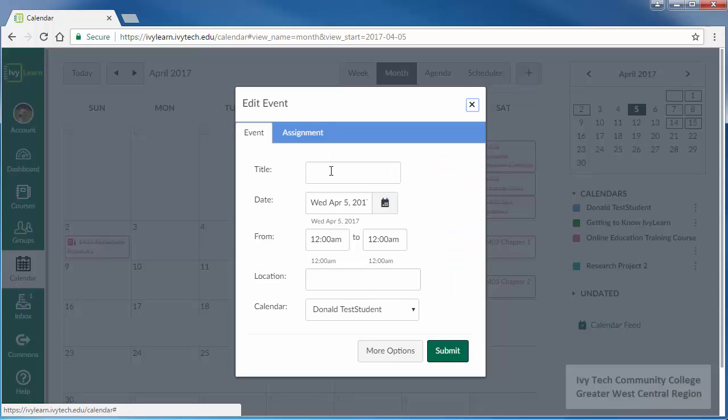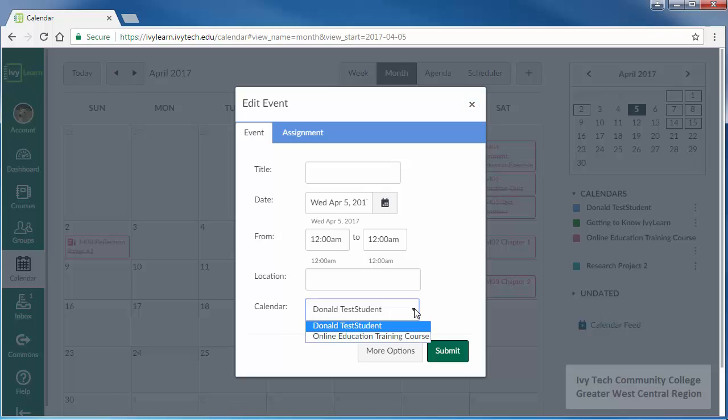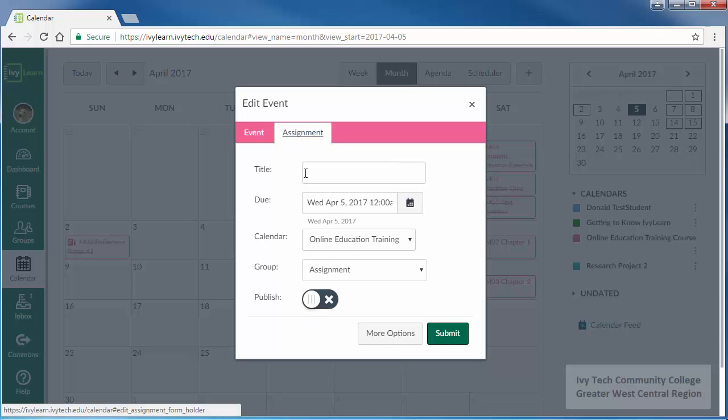You can add a title, a date, and a time as well as a location, and select any one of the calendars that appear in the drop-down menu. You can also create assignments. Again, you can add the title, due date, you can select the calendar you want that to be added to, and you can also select the group. You also have the option to publish or not publish that assignment.